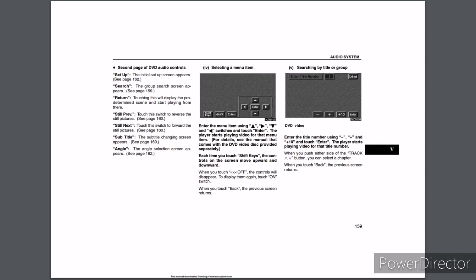Each time you touch shift keys, the controls on the screen move upward and downward. When you touch off, the controls will disappear. To display them again, touch on switch. When you touch back, the previous screen returns.